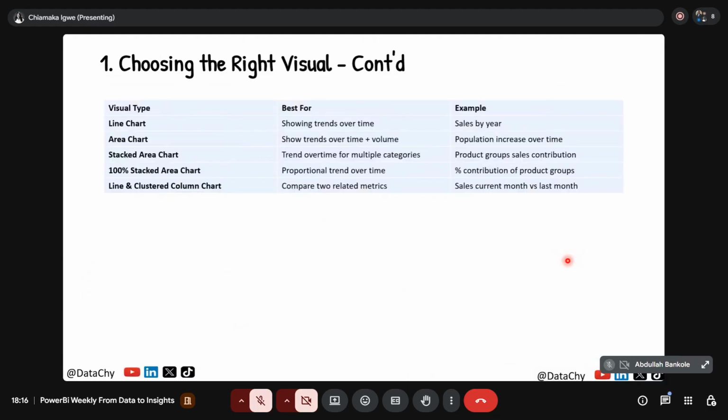Let's move forward. The next types of charts are the line chart and the area chart. For these two, you use them to show trend over time. They are similar, but visually, the only difference between the area chart and the line chart is that the area chart has a colored section. This colored section lays emphasis on volume. So when you're trying to create a report or tell a story that involves volume, for instance, the population of a particular region over time, you should use an area chart because the colored part emphasizes volume.